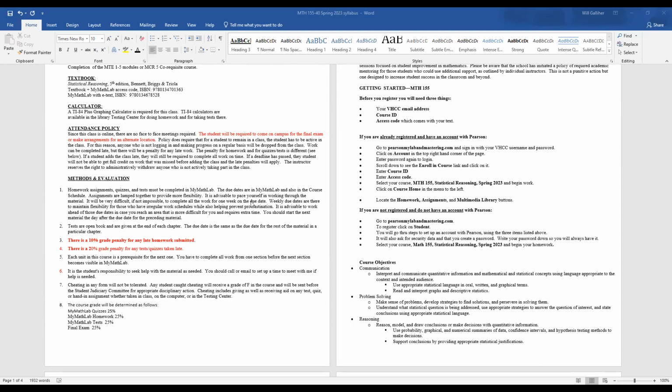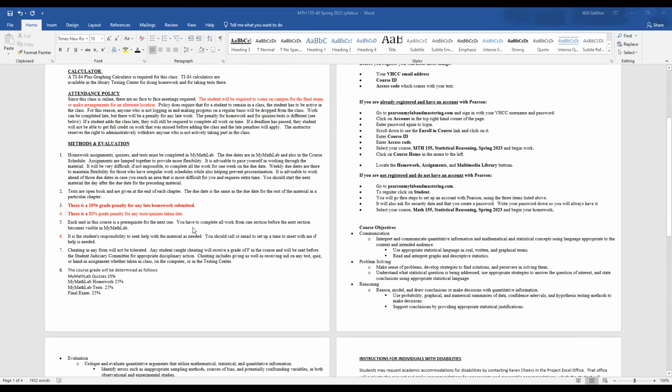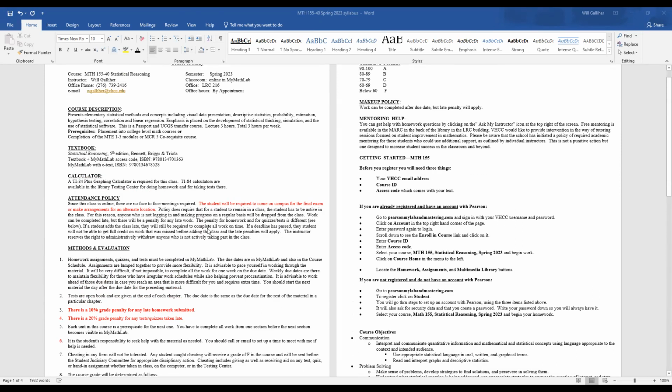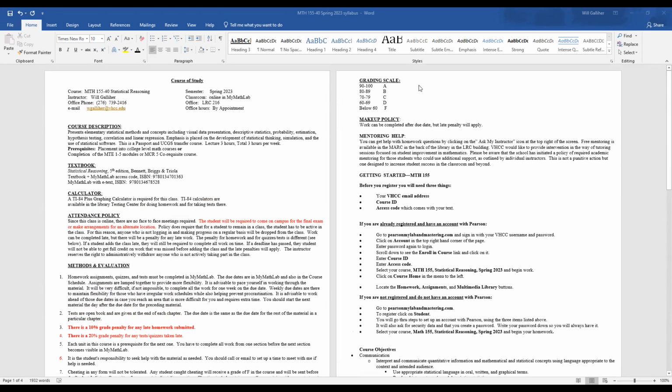Again, you need to read the syllabus in its entirety. I'm not going to read through every aspect of it. I'm going to skip down now to the grade. The quizzes will be 25%. The homework is 25%. Tests are 25%, and the final exam is 25%. Going to the top of the next page, the grading scale is the typical 10-point scale. 90 to 100 is an A, 80 to 89 is a B, etc. The makeup policy, again, is that you can complete work late, but the late penalties will be applied.